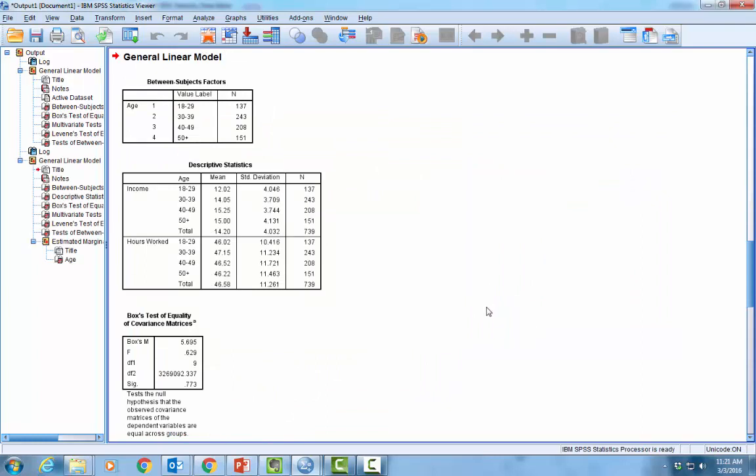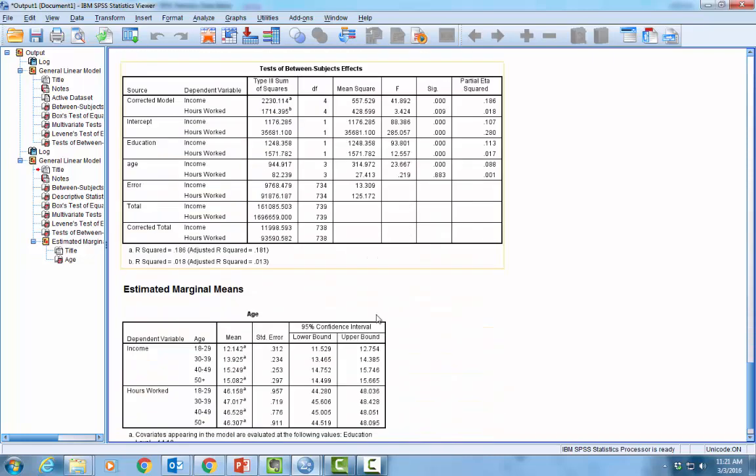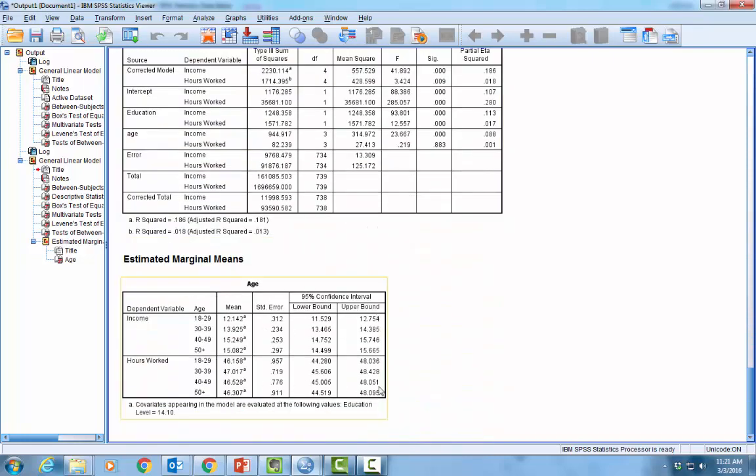And so now we're looking at our actual MANCOVA. The first thing it's going to give you is our unadjusted descriptive statistics. These are unadjusted for your covariate. Then you can look down here and you can see that it's going to give you the adjusted ones based on your covariate. Remember, your covariate is education.